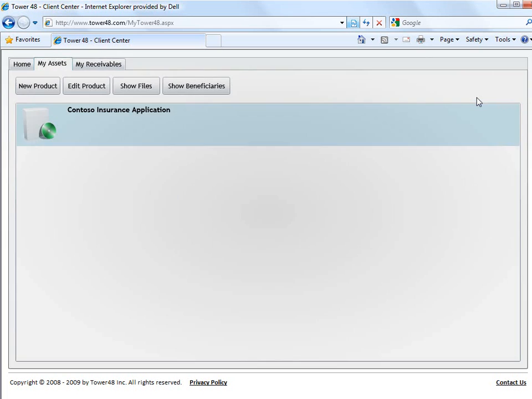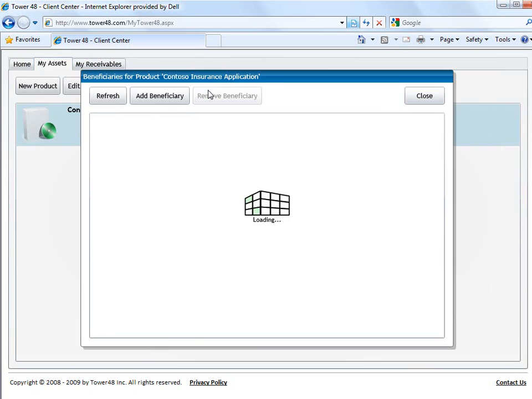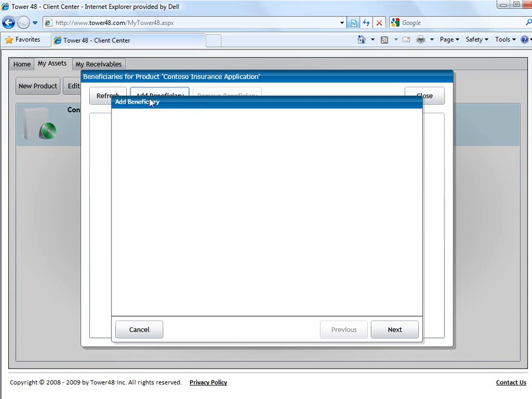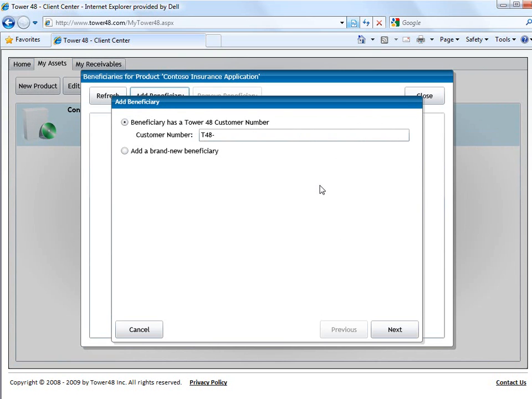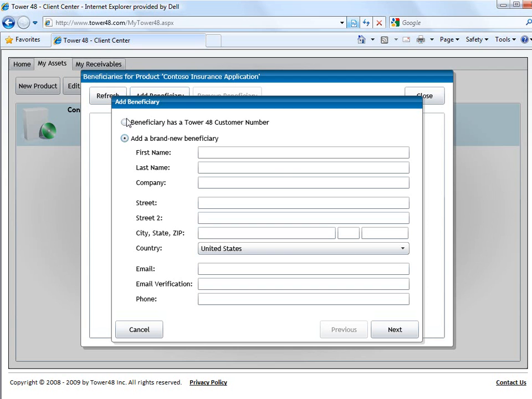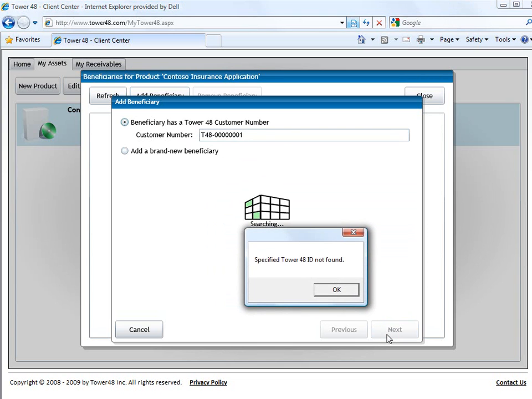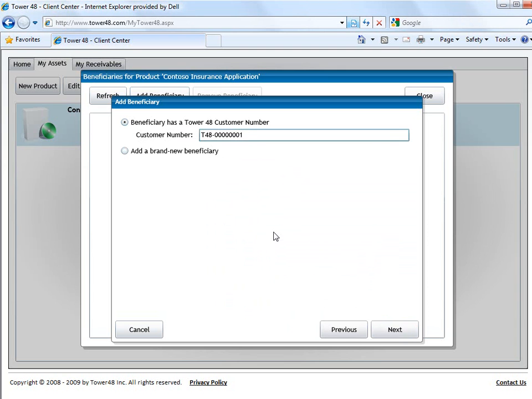Okay, so now we've uploaded our zip file, and the next step that remains is adding a beneficiary. So this is somebody who could potentially get this source code or this file and its contents if certain conditions are fulfilled. So there's a number of different ways to add beneficiaries. We could of course go ahead and start adding one from scratch if they're not in the system yet, or if I already know that somebody is a Tower 48 customer, I have various ways of looking for them. So one of the ways I can go is put in the Tower 48 ID, which in my case I'm just adding myself.